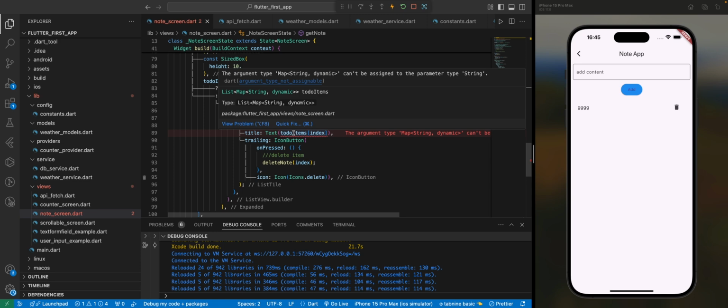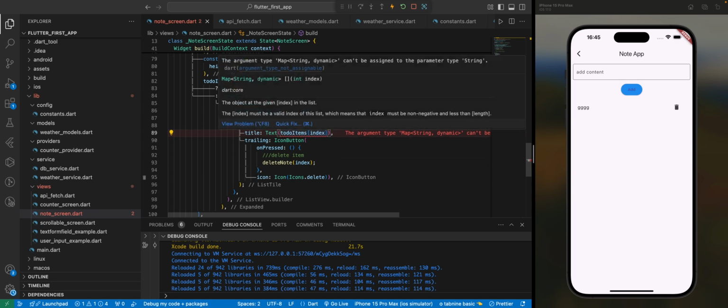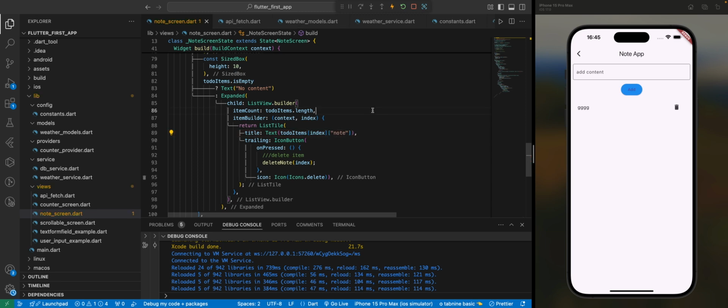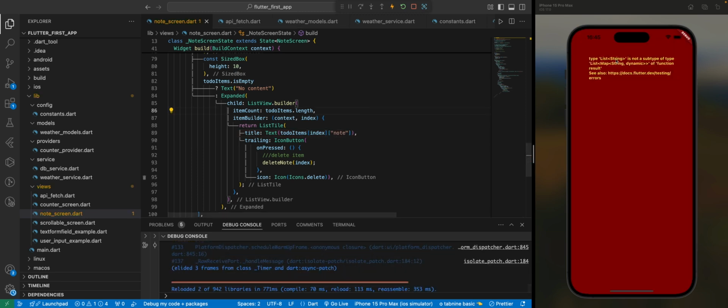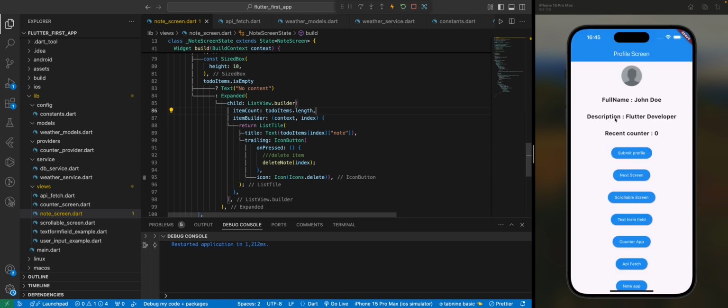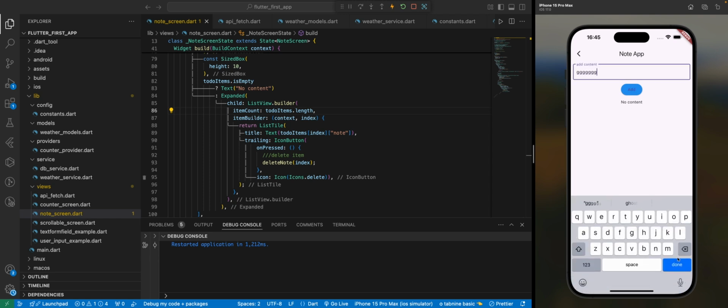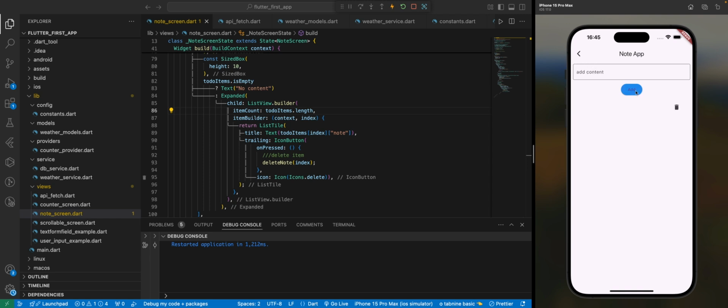So our to do items now, they say it cannot be a string. So for this, we access index and the note, like so. List string is not a subtype of, okay? Let's just do a hot restart to get that out of the way. And go back to note app, right? So I'm going to try to add a new note now to be sure that it's going to save and also display. All right, so it just saved, but for some reason, I'm not seeing any data. All right, so I'm not seeing any data, but it was saved.